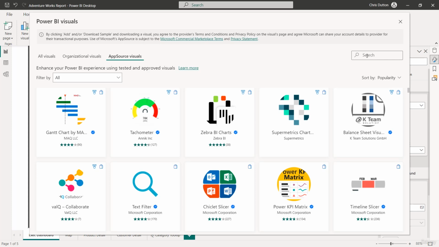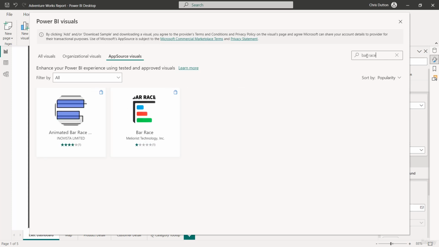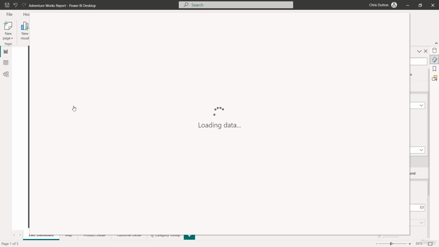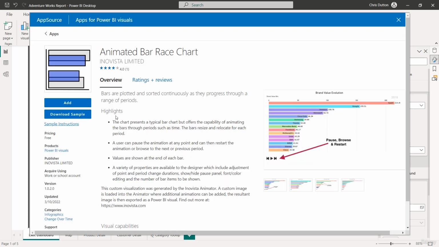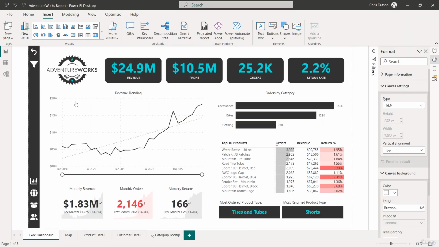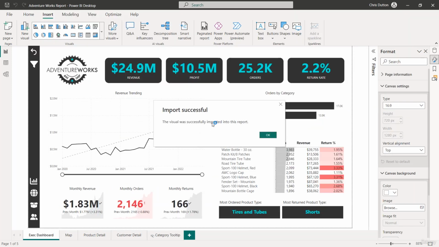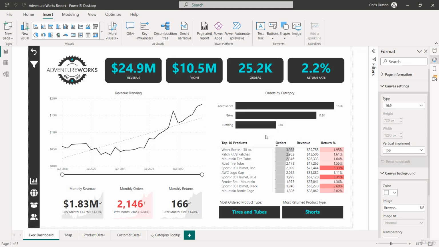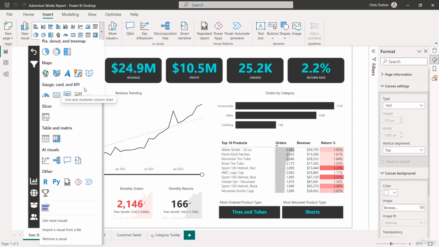So to show you a quick example, I found a really cool one called Animated Bar Race. And what I'm going to do is click on that. It's going to take me to some details about this particular visual. And if I click the Add button, it's going to go ahead and import that into Power BI Desktop. So I get that import successful message. Click OK. And now when I drill into my visuals and scroll down, I see that new visual right here at the bottom, Animated Bar Race Chart.